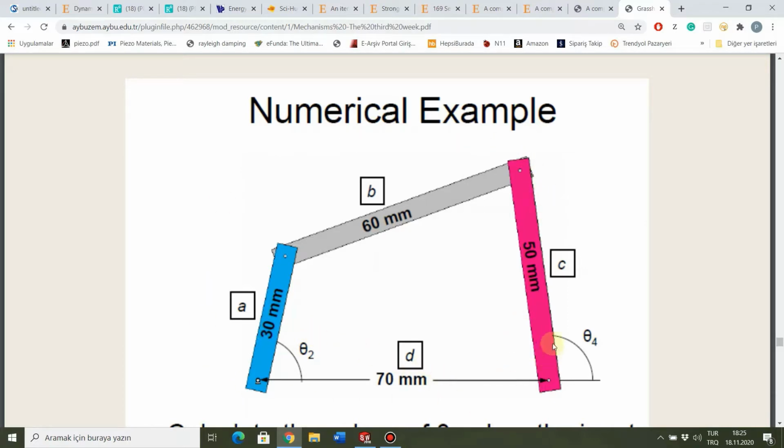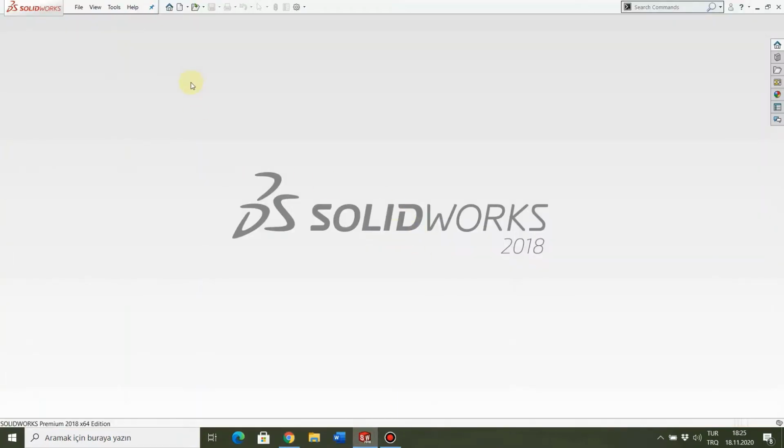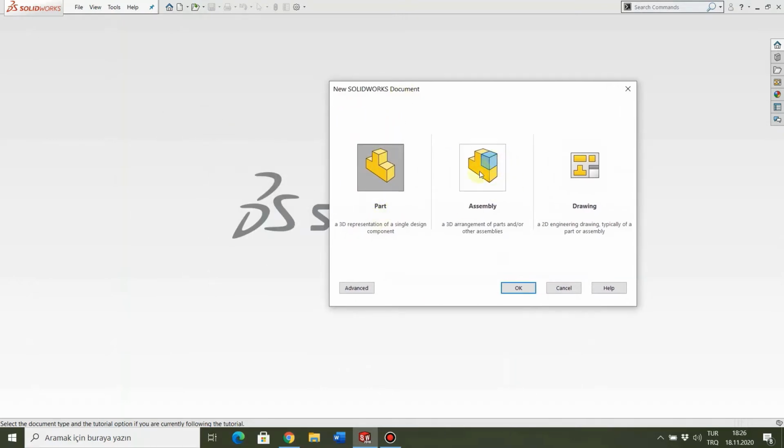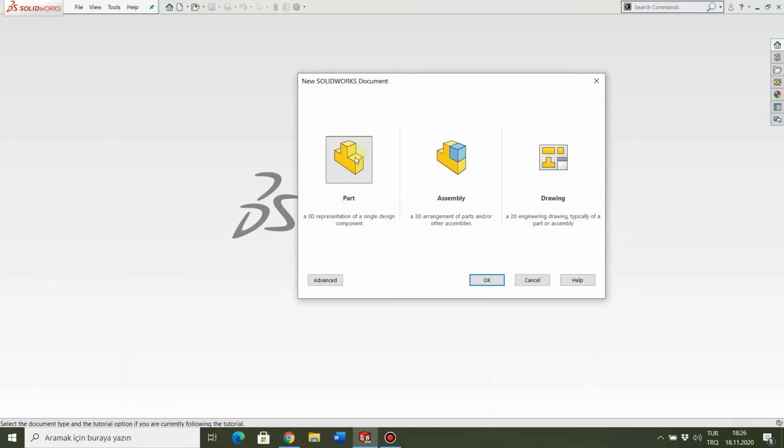I chose that because after we did our analysis in SolidWorks, we can compare it with this numerical example. So let's start. When we open the SolidWorks, this scene will appear on us first. Then we need to make a new part first, and then we will use assembly. But first, we will choose part section.